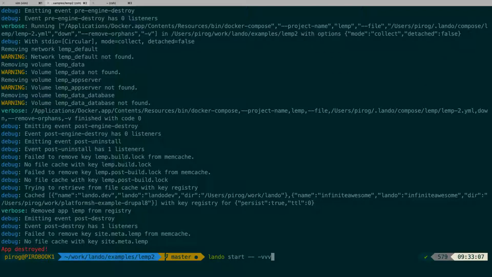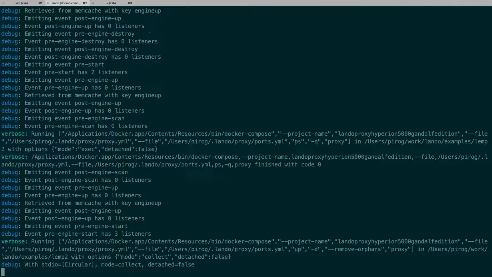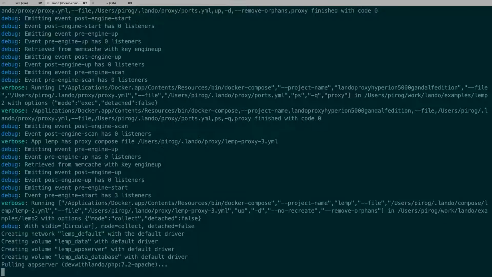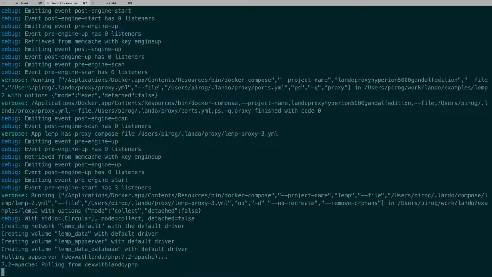And I'm going to pass in this extra verbosity flag just so you can see all the crazy things that happen behind the scenes. Oh, no, apparently I don't have this image either. But you can see down here that it's pulling this PHP 7.2 Apache container from the Docker Hub. So I guess we will see how fast the internet is here. This container is like 500 megabytes. So who knows? Live demos are always fun.